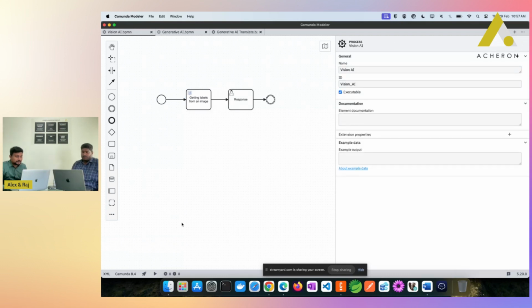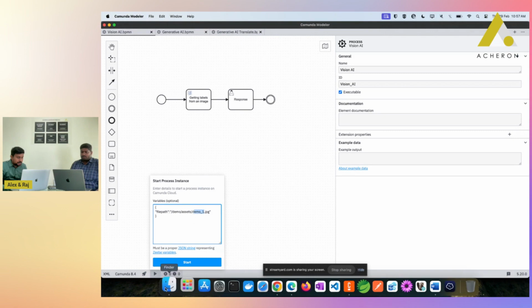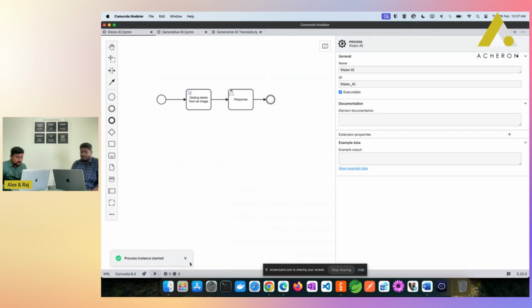So I deployed this BPM as part of my self-managed environment, and let me trigger this. This is the image demo one, which is exactly this. This is the image I'm going to submit for processing, so let me start this instance.